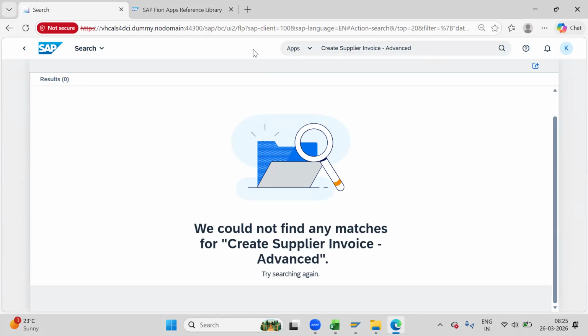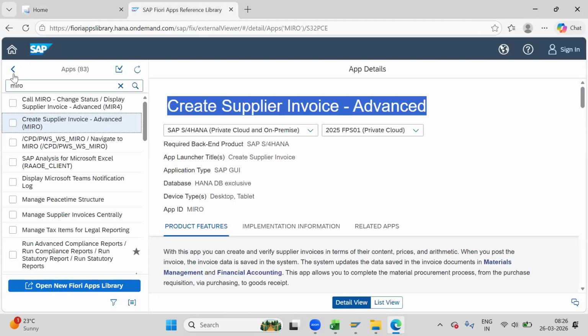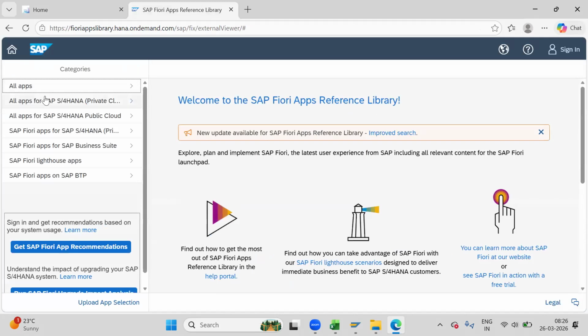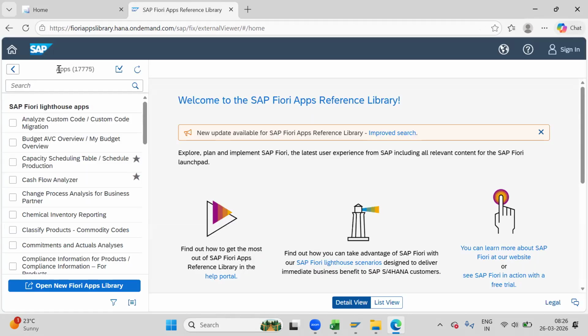Generally, what happens in a practice environment, they may not give all the tiles because there are a few thousand tiles. I'll just show you here once again how many tiles there are in total, in case you need access. If I go to All Apps, it will load the number of all apps here. Just observe this. What is the total number of apps released by SAP?